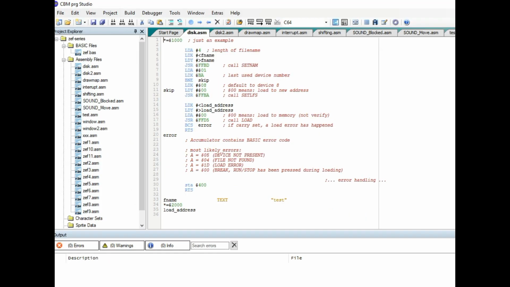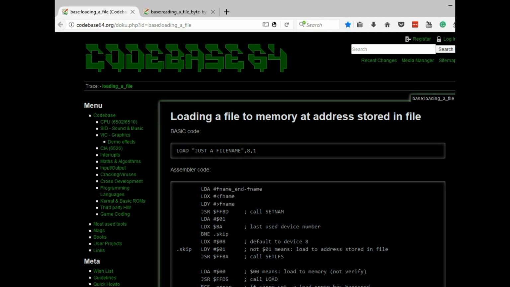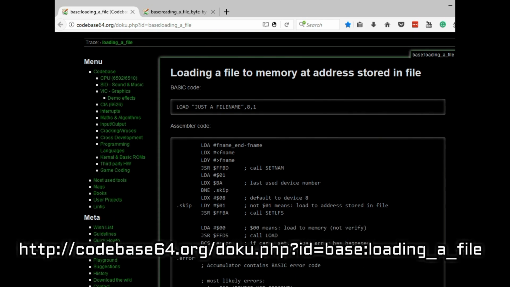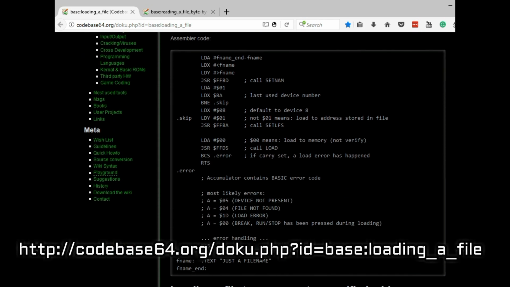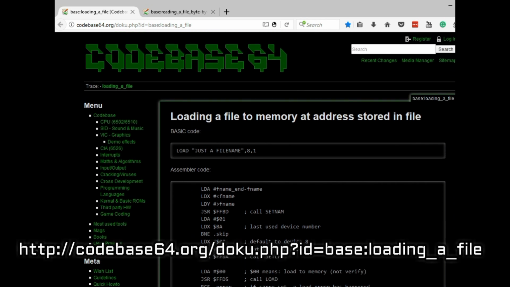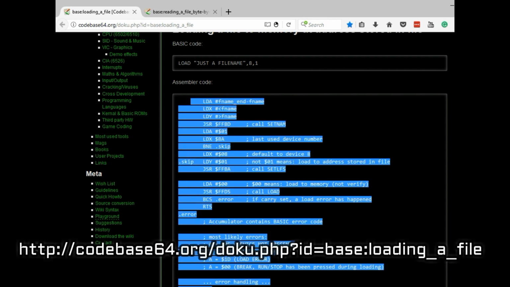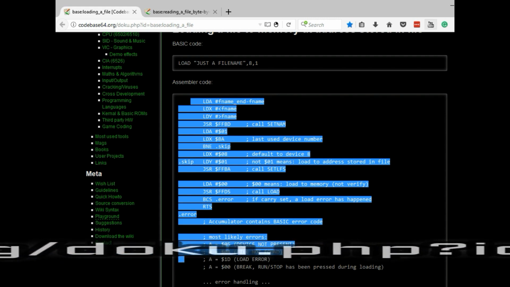So in order to do this, I did a little bit of research, and I found a few different programs or ways of doing this rather than reinventing the wheel. And so what I did is I took this from Codebase 64. What this does is it's basically this: load filename, 8,1, but it's in assembly language. So let's look at this one first.